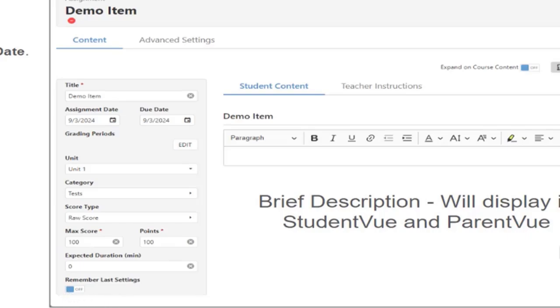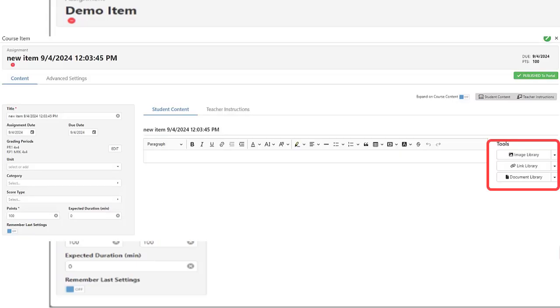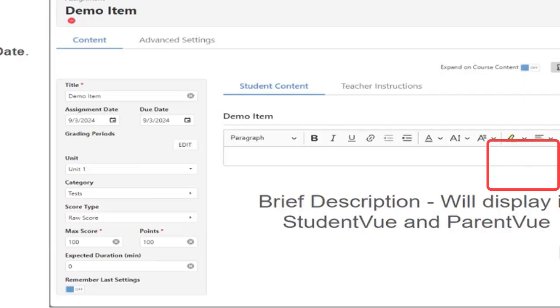And then remember last settings for all of these options. Student instructions, teacher instructions, you can add all of these. We are not using this box over here that is highlighted in red. This is to add images, links, and documents inside of Synergy, and we just want to make sure it's very clear that Canvas is our element. That's where all of our documents are found, so we don't want to attach things there so that it kind of muddies the waters and parents don't know where.